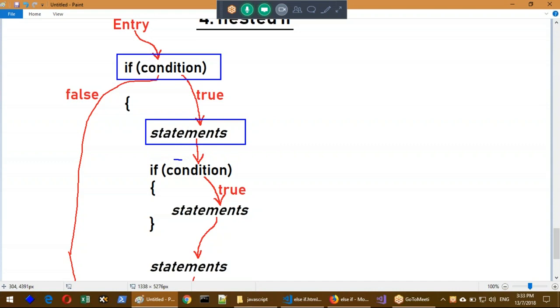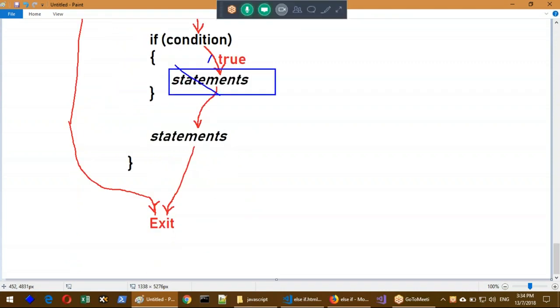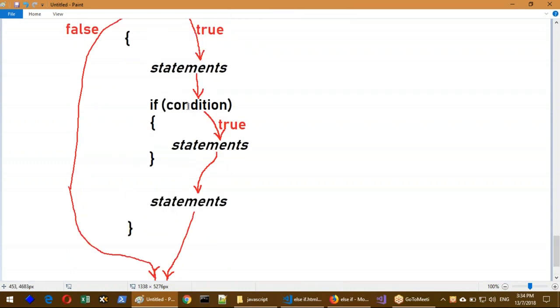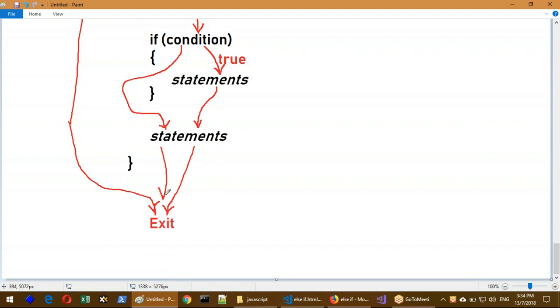Assume the condition, this one, is false. Outer condition is true only, inner condition false. Then what happens? Exit or statements? The next statements will execute. Means these statements will be skipped, but these will execute. Listen. So what I am saying, if this condition is false, these statements will continue. This one is skipped. These statements will execute, and finally exit is normal. That's all.